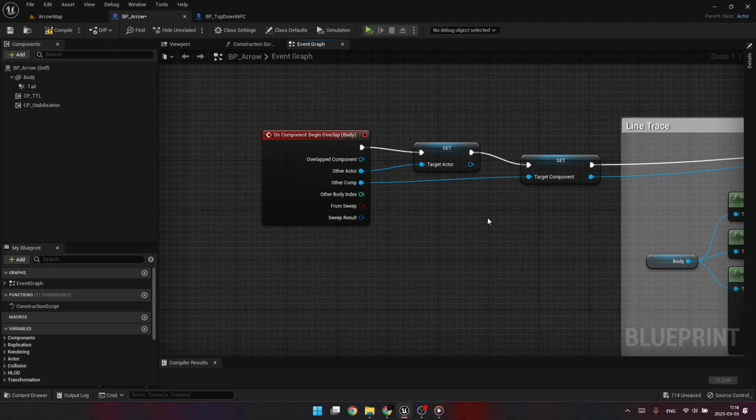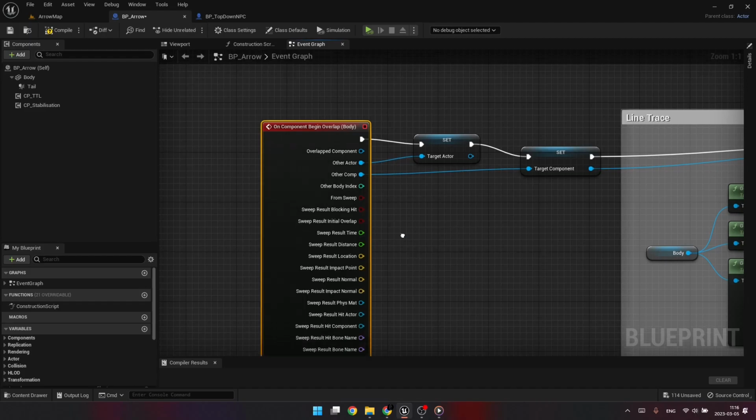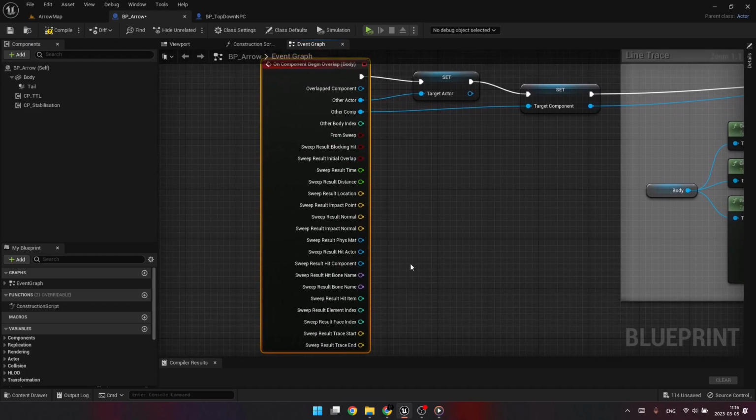From this event, we need to set two variables, target actor and target component. We will use them later. We could also use the bone name from the sweep result, but in our case it's not possible, because the arrow is simulated with physics, and for physics objects the sweep result is null. But there is a simple way to overcome this.